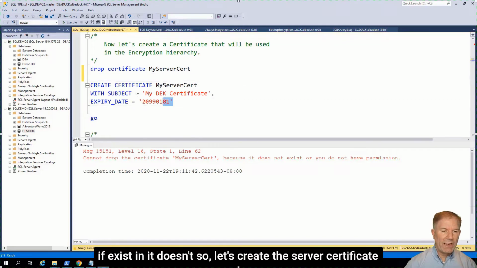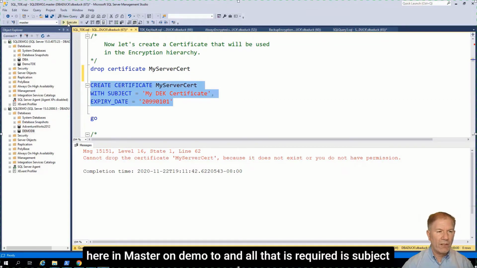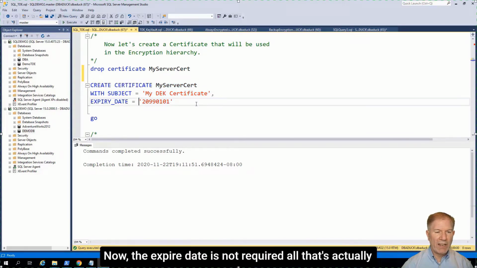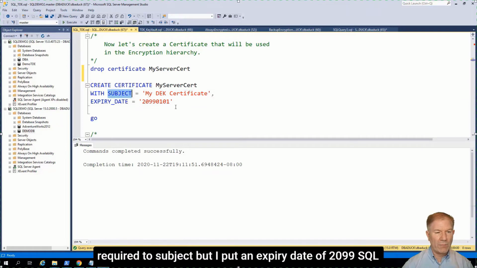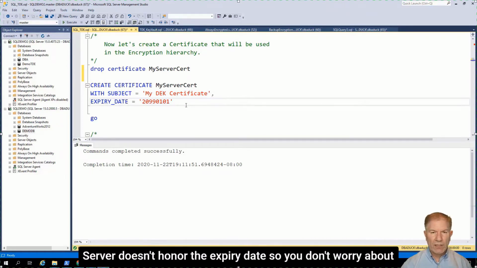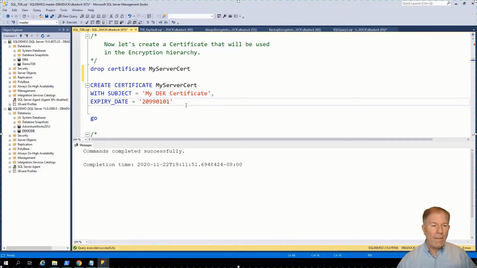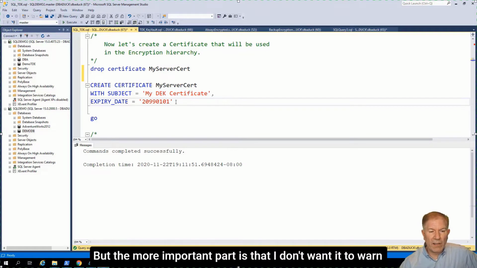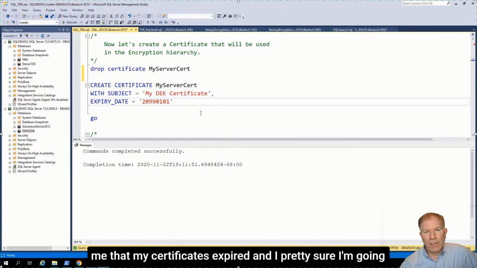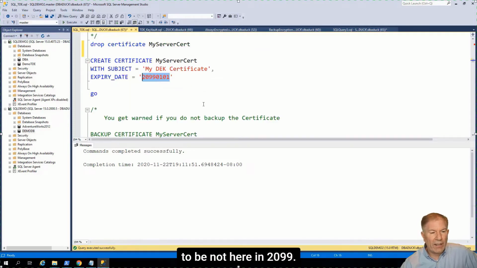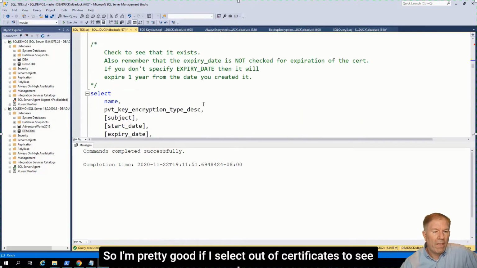So let's create the server certificate here in master on demo 2. And all that is required is subject and an expiry date. Now the expiry date is not required. All that's actually required is the subject, but I put an expiry date of 2099. SQL Server doesn't honor the expiry date, so you don't have to worry about it expiring and your database becoming inaccessible. But the more important part is that I don't want it to warn me that my certificate's expired, and I'm pretty sure I'm going to be not here in 2099, so I'm pretty good.